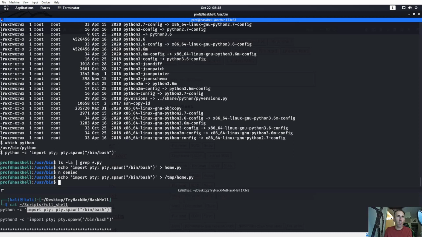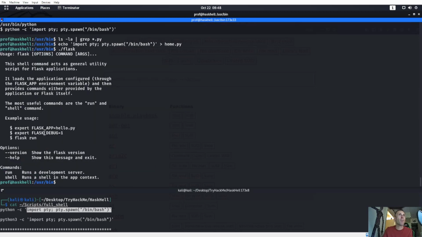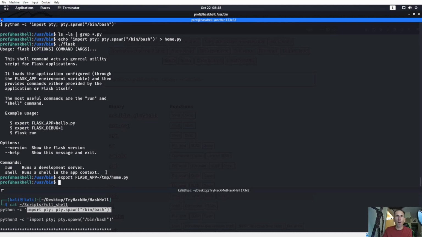Okay. So now can I tell Flask that it's over there? Like export, what was it, Flask? I don't remember what it was. Export FLASK_APP. So we do an export FLASK_APP equals /tmp/home.py.